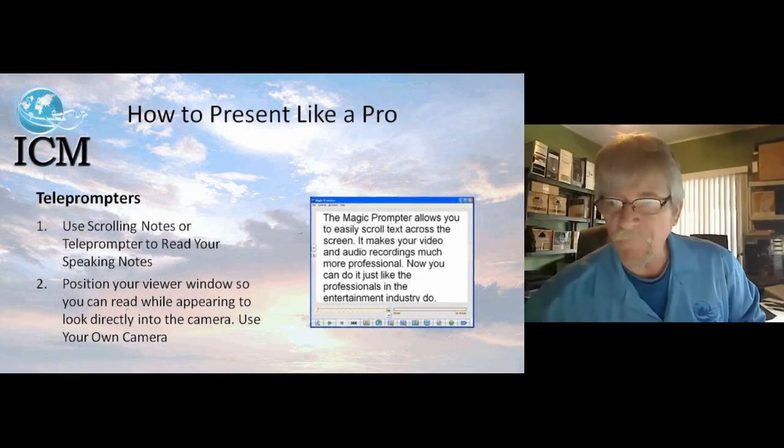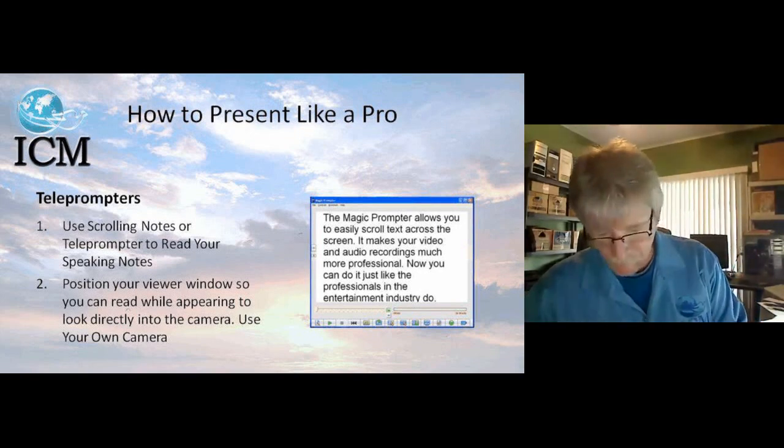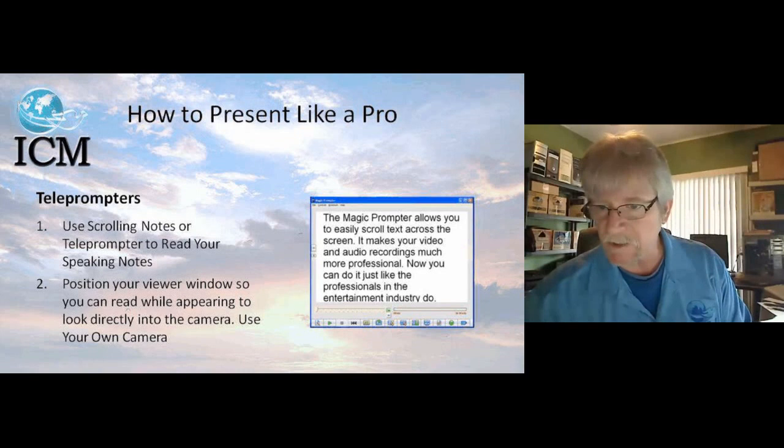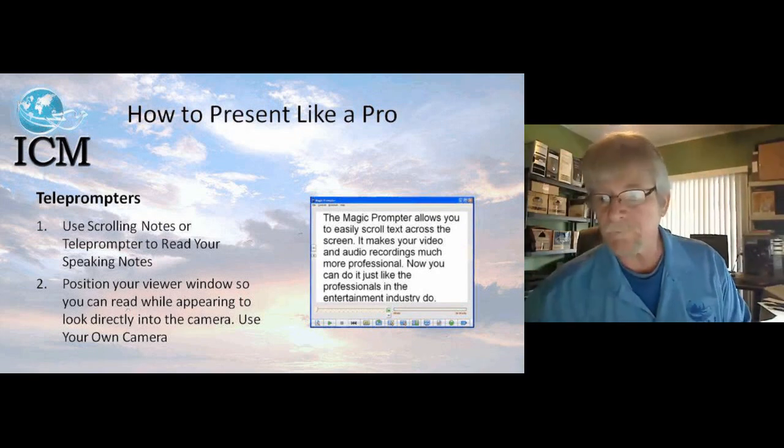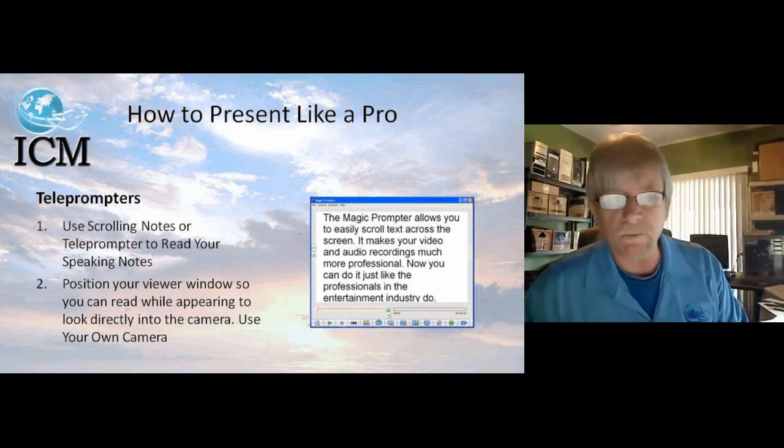Now, there's a free teleprompter for Windows-based computers, and you can find it at telecast.sourceforge.net. I'm putting this link into the chat box here. This is a pretty good free teleprompter, and what the teleprompter will do is give you the ability to scroll your notes right in front of the camera.